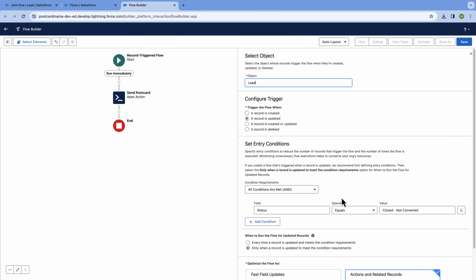And you'll see here that I have now completed the configuration of the flow. And just from reading this diagram, you can see how it works. First, there is the record triggered flow, which starts it. It runs immediately and then sends the postcard and then ends.